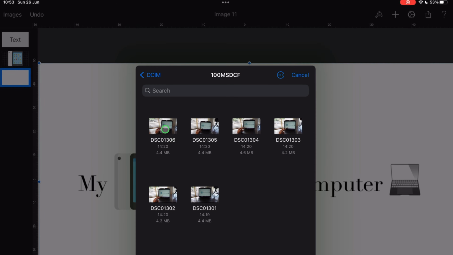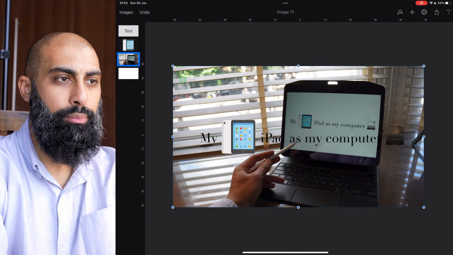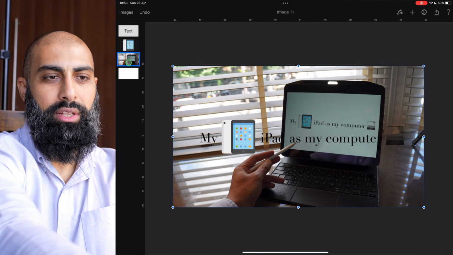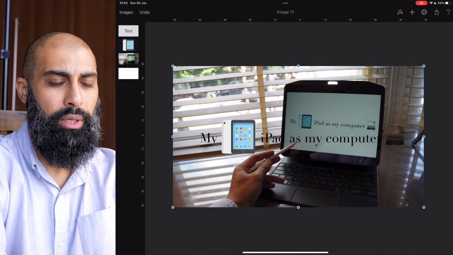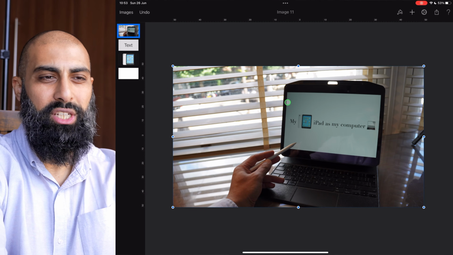I'll bring in the first one, see how that looks. Now, if I want to get rid of this text in this image, I can bring this layer right to the top. So let's go ahead and just bring that to the top. And then I want to adjust the colors for it as well.